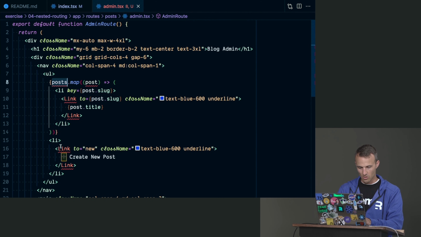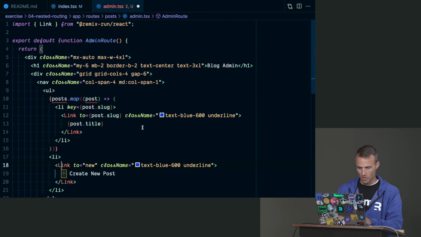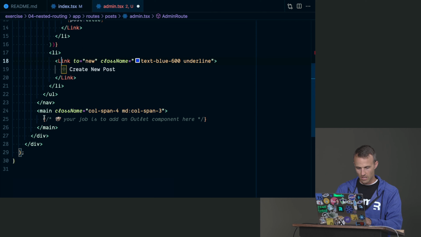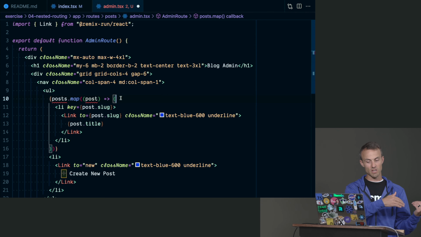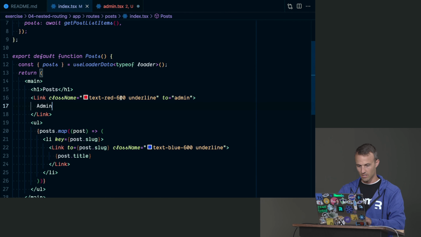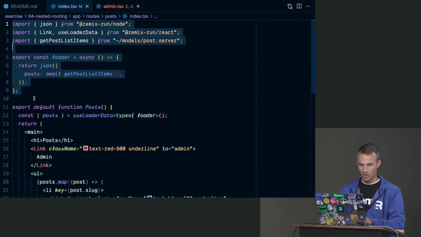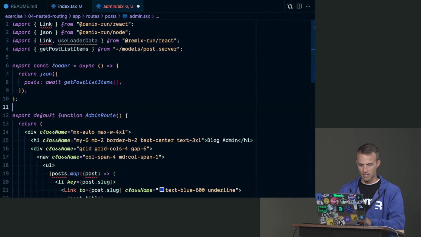So we've got to load up these posts. We've got to bring in this link from Remix Run React. And then we've got a job here to do that we'll get to in a second. But let's get these posts in here. The posts for the admin route are basically the same loader as we have in the post listing route, because we just want a list of posts here as well.